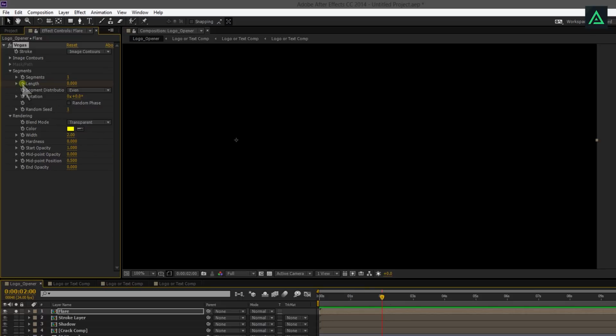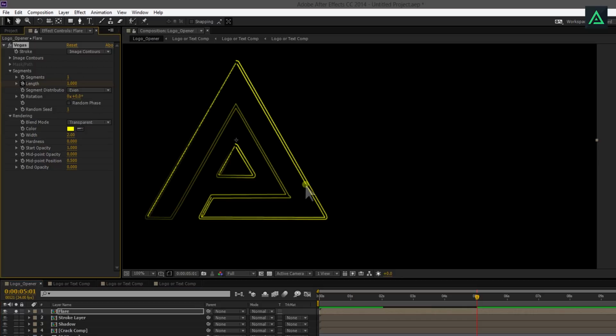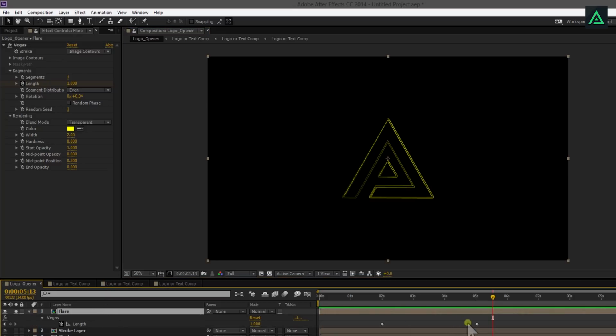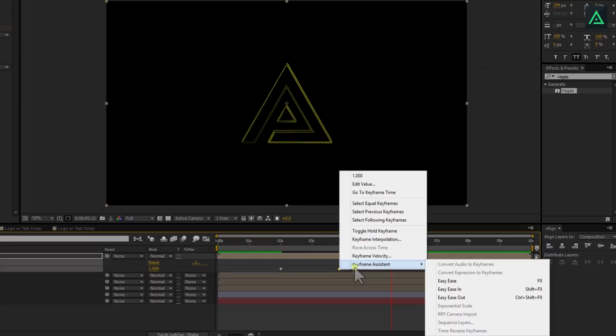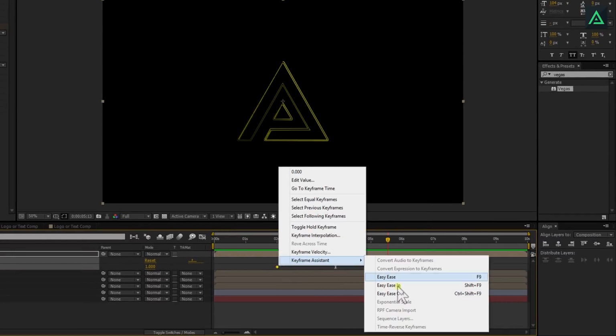Add keyframe to length section, so that we can animate this stroke by selecting from 0 to 1. Adjust your animation timing by dragging keyframes. Let's ease in and out them for a smooth motion.